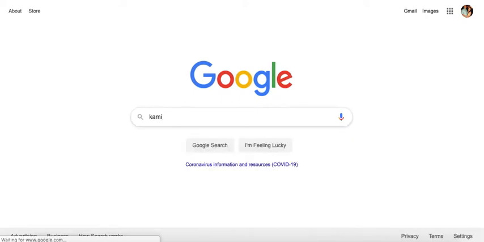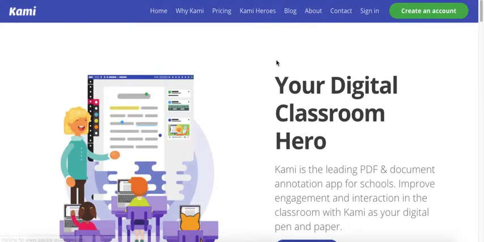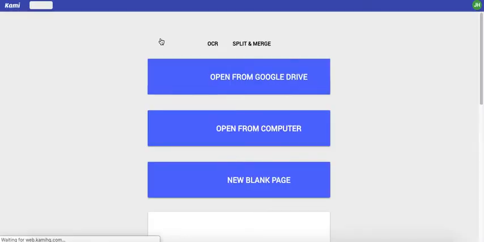So you can just go to Google, type in Kami, and it should be the first one that pops up. So it's kamiapp.com, and you go in there, and it's going to ask you to sign in or create an account. I have an account already made, but you can link your Google account to this. So I'm going to click sign in, and it should take me right through the system because I already logged in.